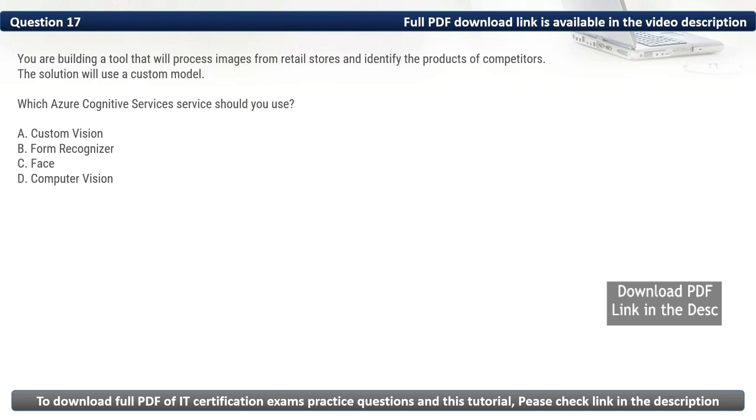Question 17. You are building a tool that will process images from retail stores and identify the products of competitors. The solution will use a custom model. Which Azure Cognitive Services service should you use? Here in this question, we need to process images and identify products. As such, the service that we should use is Custom Vision. Thus, the correct option is A.